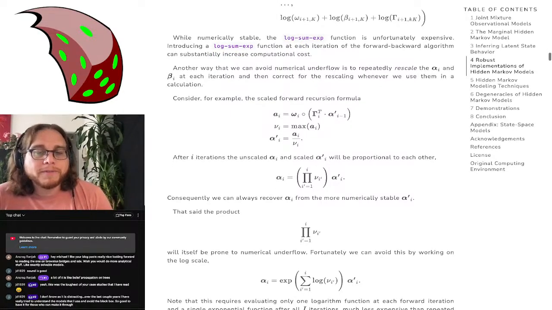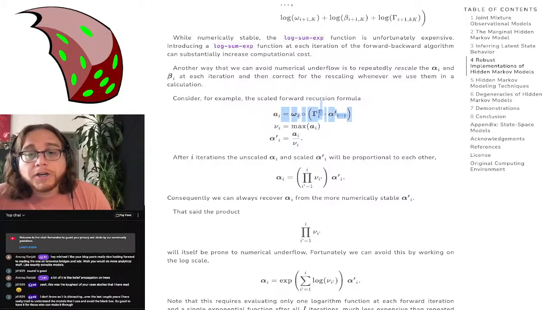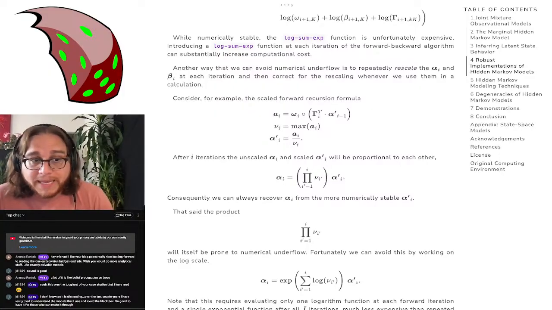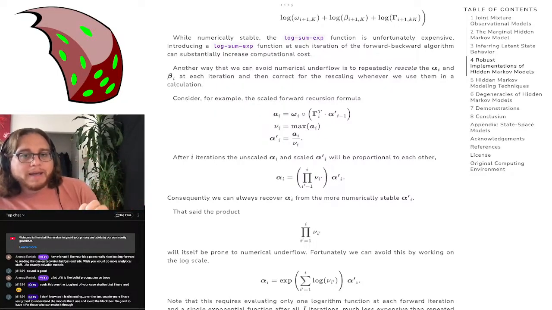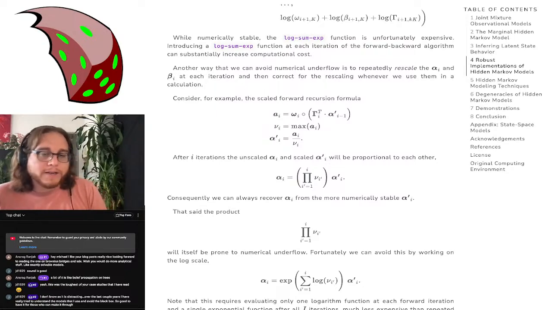So, for example, I might do something like this. I'm going to define A_i as the output of this nominal calculation. And then I'm going to calculate the largest element of that output. And I'm going to define the next alpha not to be A_i, but A_i divided by that maximum, so that at every iteration, the values of these alpha primes are all around 1. So things can't get too big, they can't get too small.